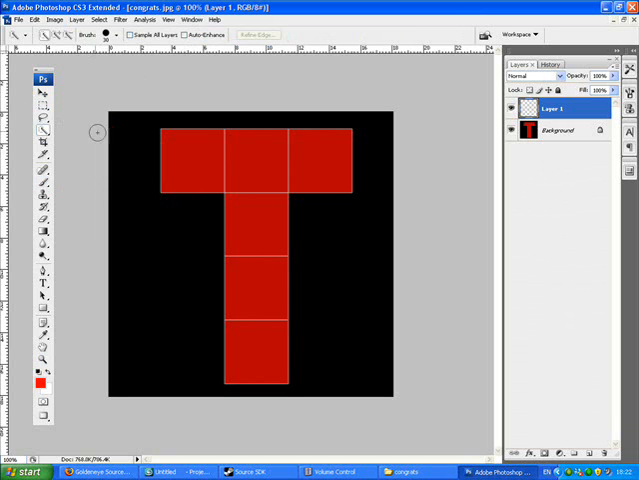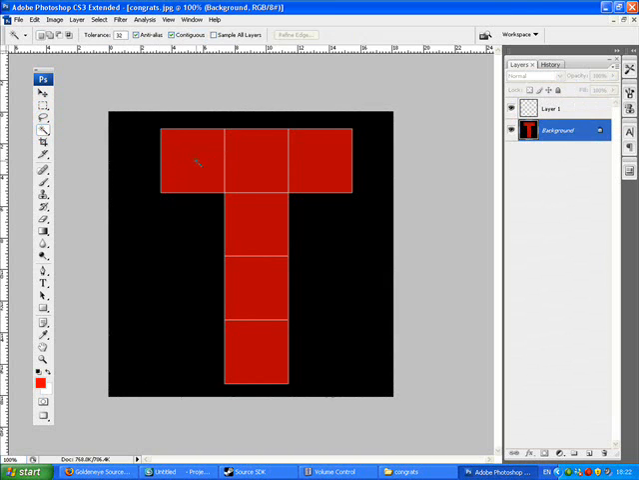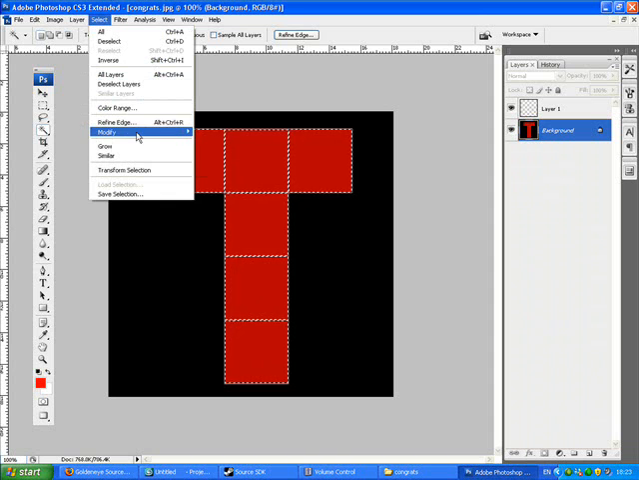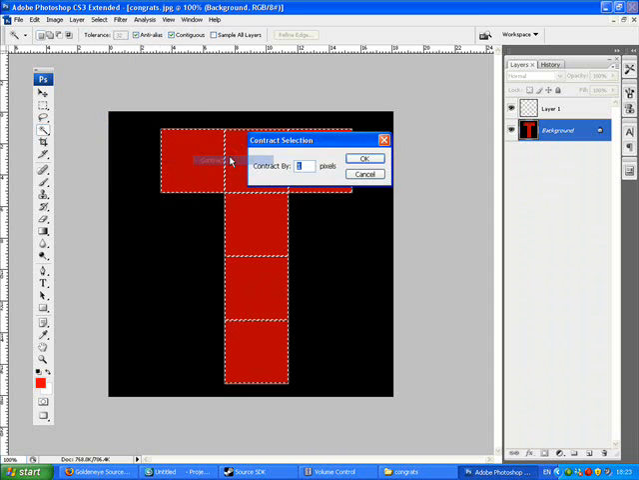Okay, so we're going to select the magic wand tool. Where is it? There it is, select the magic wand tool on this layer. Select that, and just select each box. Then go to Select, Modify, Contract by about, I'm going to say about 4.